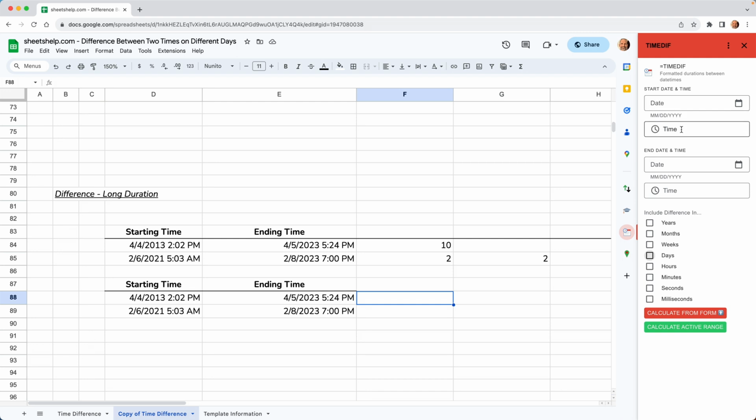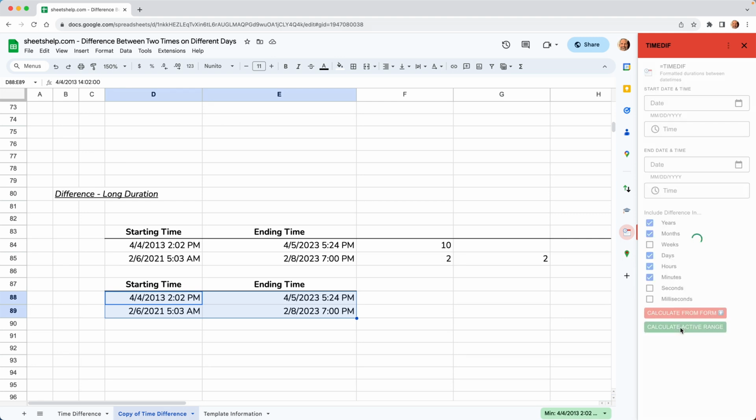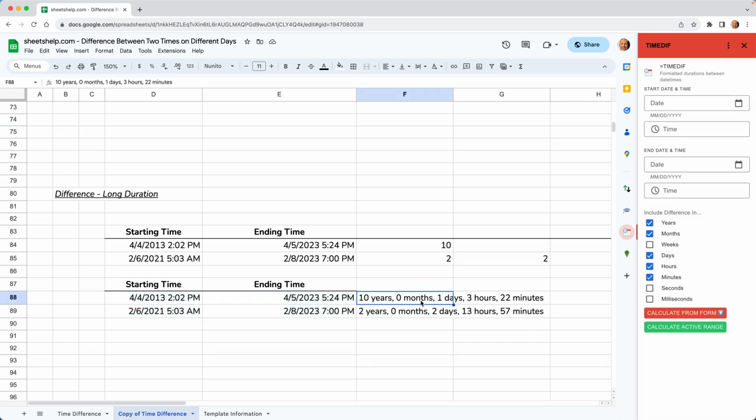So you can directly input the dates and times here if you want, but we're going to say we want to calculate it from the active range. So we'll highlight this range. Actually, we'll do both. So we'll have two start times and two ending times here. And let's say we want years, months, and we'll skip weeks for this example. We'll say days, hours, and minutes. And we're going to calculate that from the range. And it's going to write out the results in the cells to the right. And depending on what you want to do, this may be the best solution.